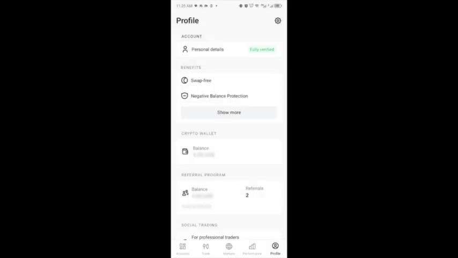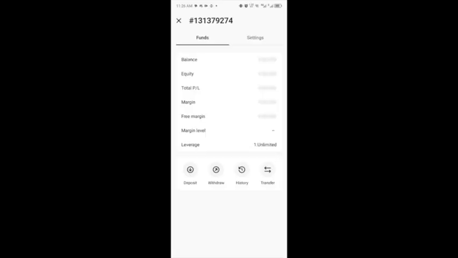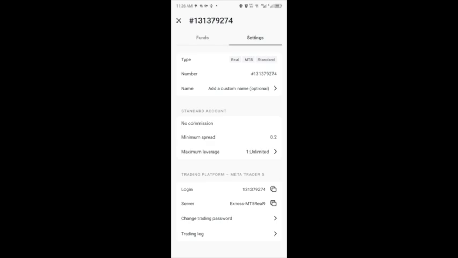I will come to accounts, and when I'm at accounts, I will look for details. Okay, and when I get to details, I'll go to settings. So if I'm on settings, I will look at the various categories that have been given, and the third category states that trading platform MetaTrader 5. So this is what we are looking for. So you see that there is a login. Okay, so I will just copy the login.